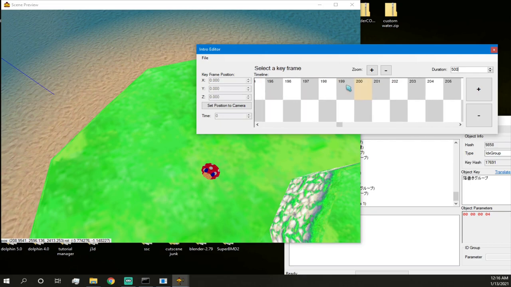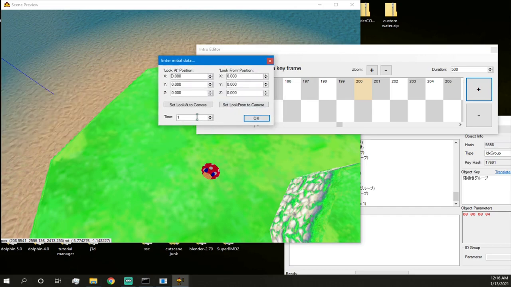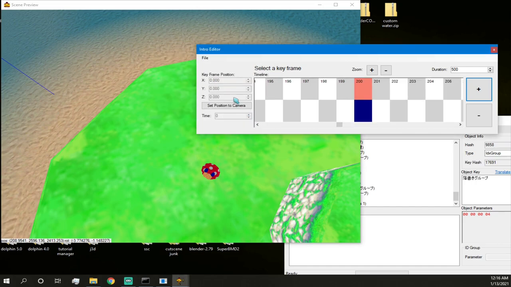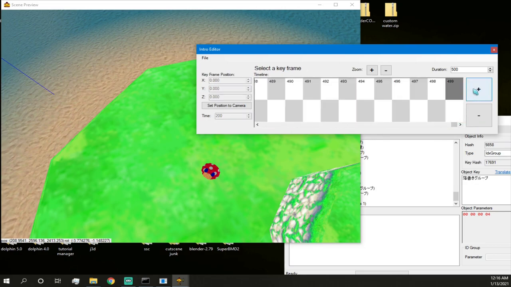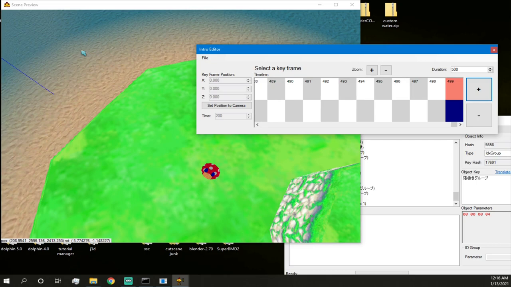Now to add a new keyframe, click the number, then hit plus. That will bring up a new menu, and then you enter the number in here again, 200. Once you enter 200 in this little box that shows up, you hit OK, and that will add a new keyframe at that selected frame. Let's add one at 499 as well. Perfect.